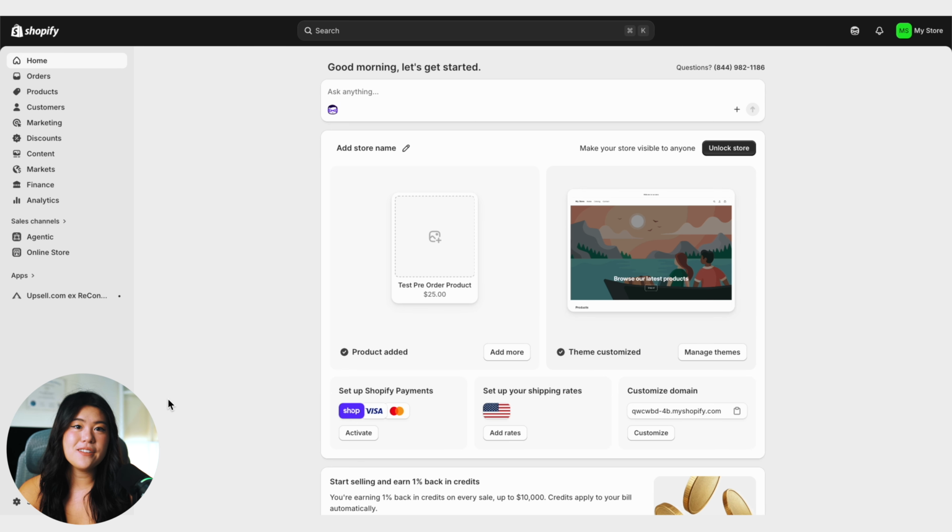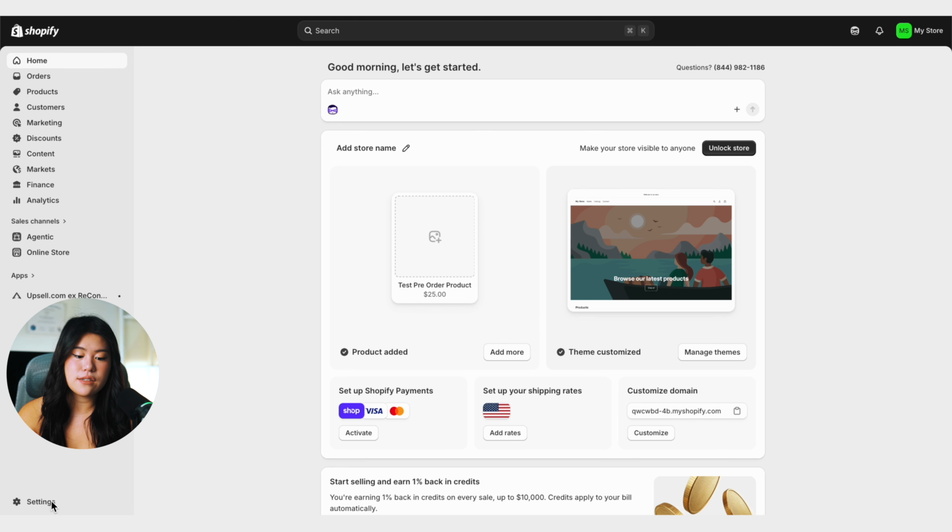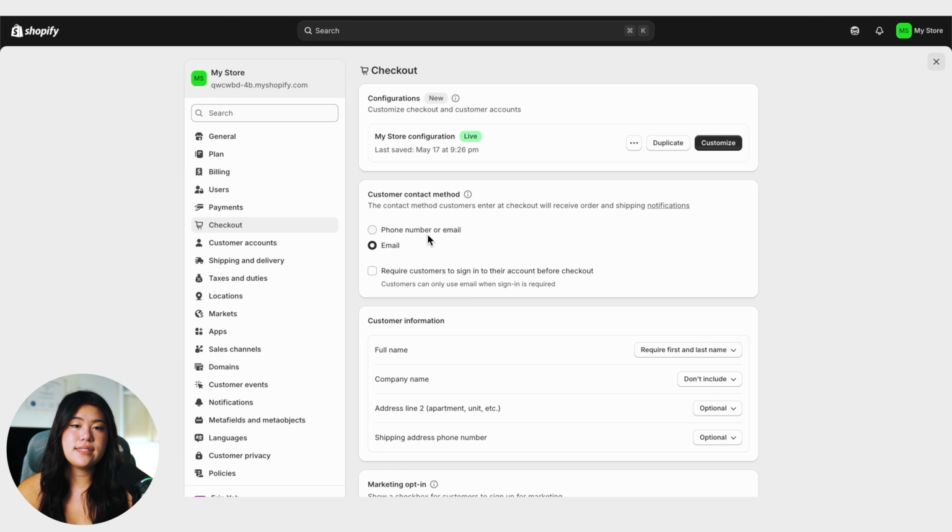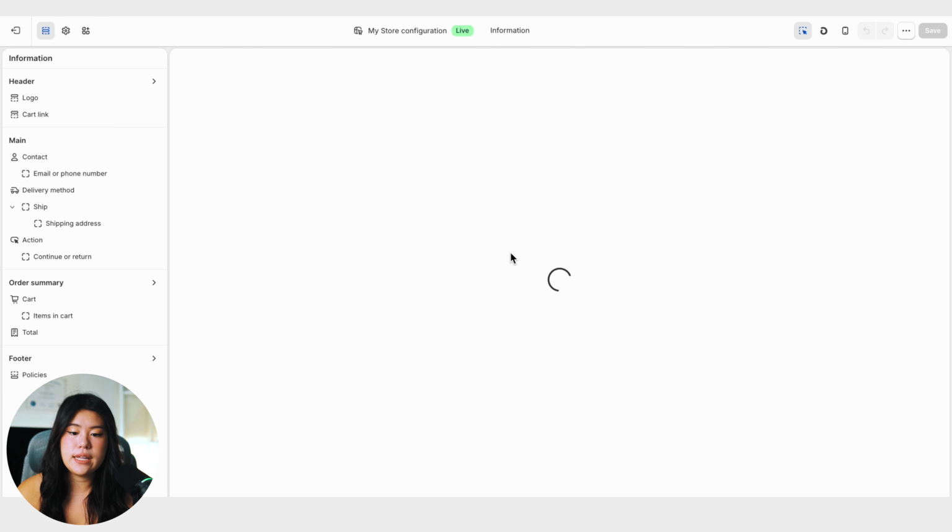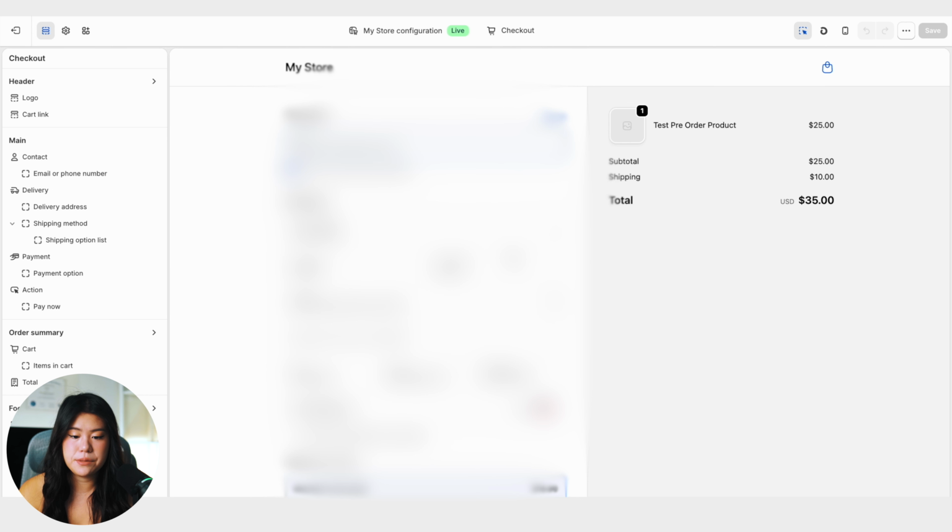All right, so once you are logged in, go to settings on the bottom left, and then we are going to click on checkout. You won't always see a separate post-purchase page section anymore. Shopify now handles this through your checkout configuration. So at the top, we're going to click customize under your live configuration, and then it's going to bring you to this page. This opens the checkout editor.